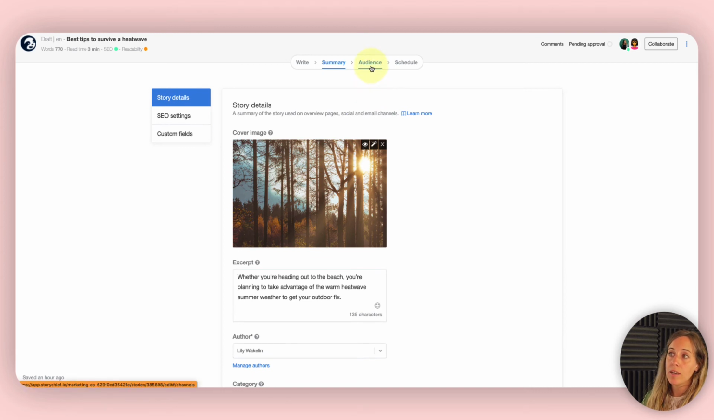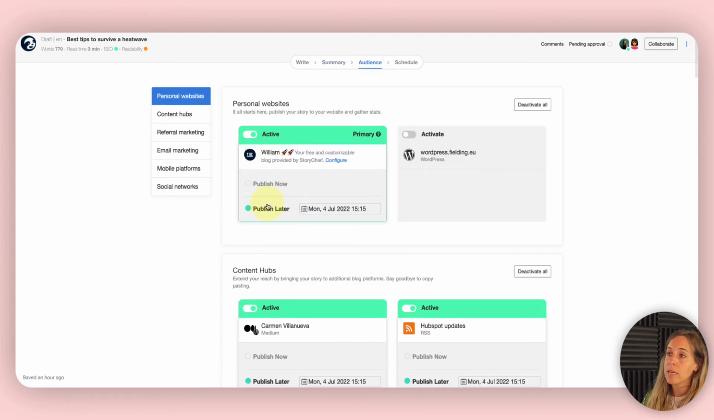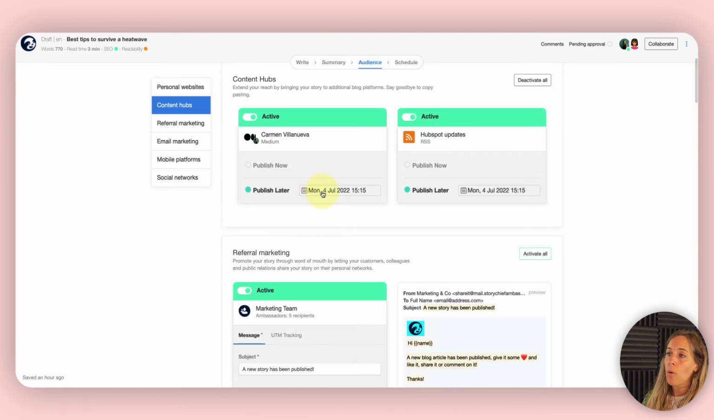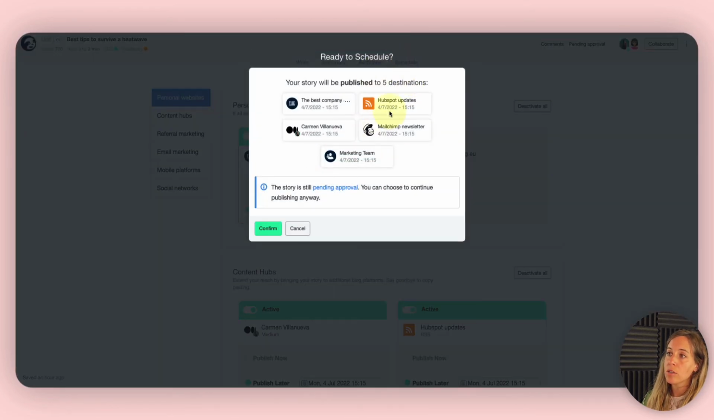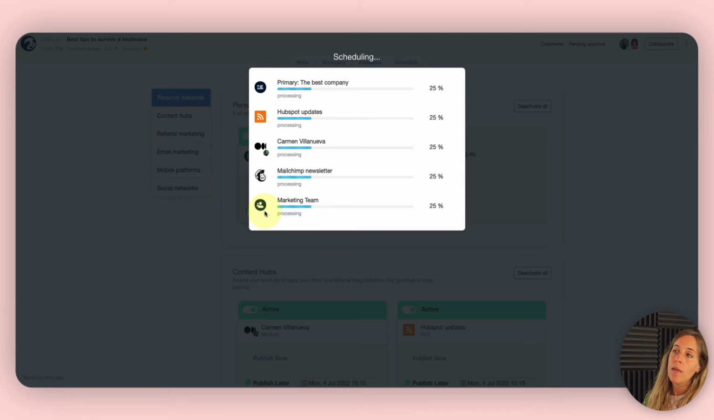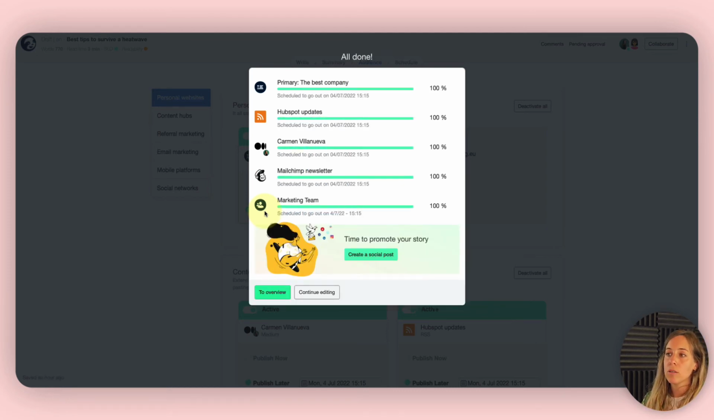I see everything that I asked her to do. So I can already schedule it. I see all my channels in here. They are all already set for the 4th of July. So I can click on schedule. I see all the dates in here and the times, and I can click on confirm, and then everything will be scheduled to go out.